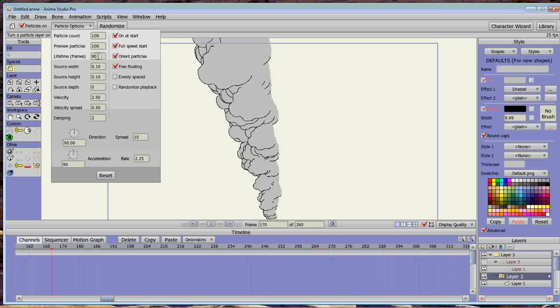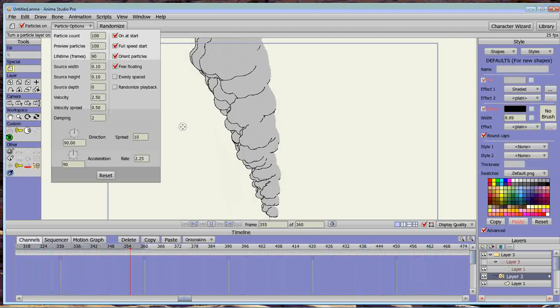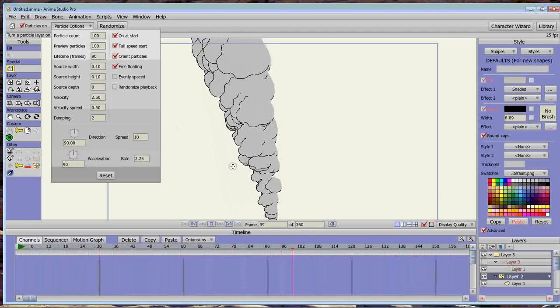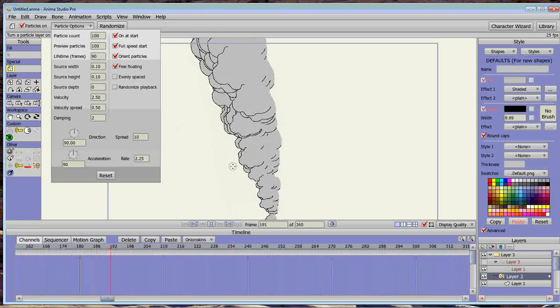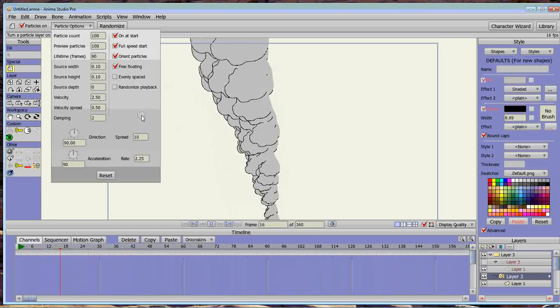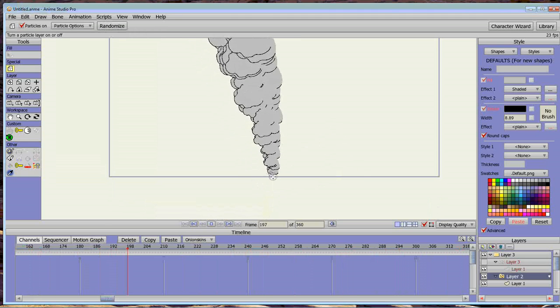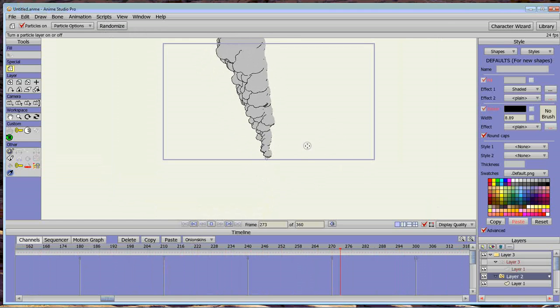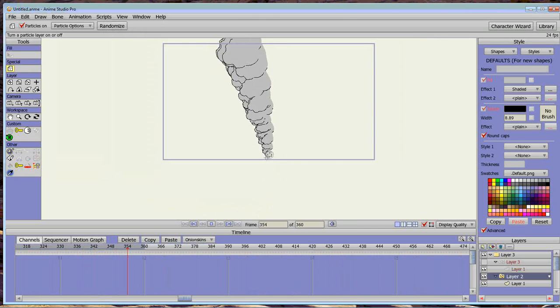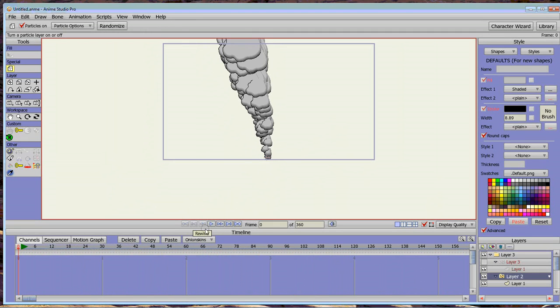Things to look for when you're doing these settings. Since I have 90 frames of animation for my shape, I'm going to want the lifetime of my particles to be 90 frames so that I can actually see the full effect of that. I also have set my preview particle count to the same as my particle count. That way I'm actually seeing what the final is going to be and not being surprised that I have too many particles and it doesn't look quite right when I go to render it. I want to see exactly what it is in the preview.